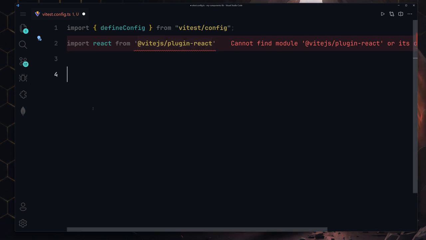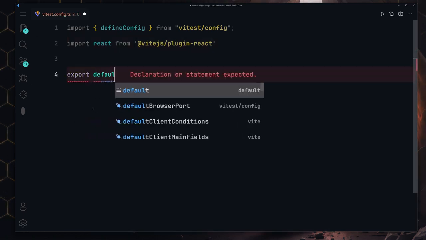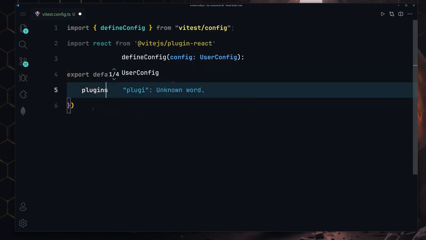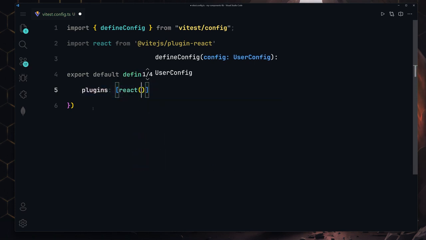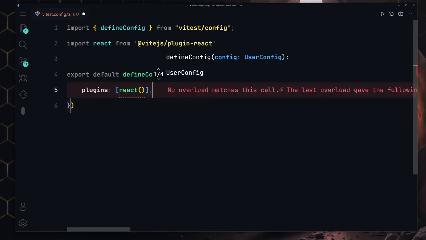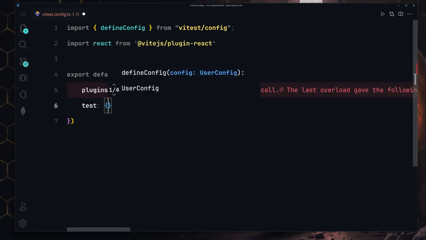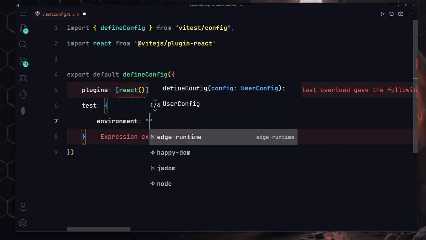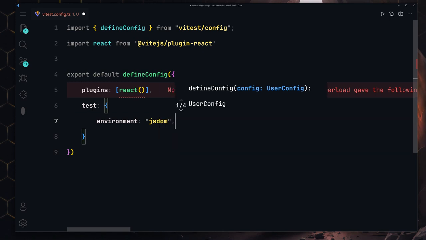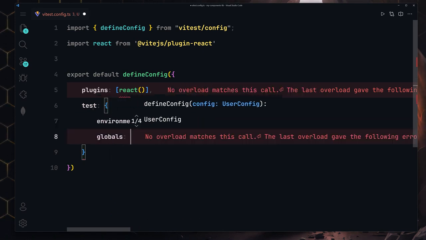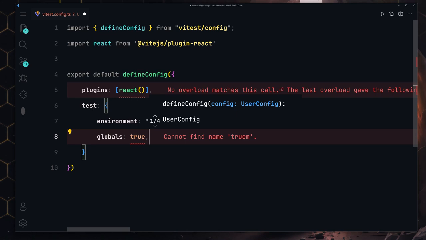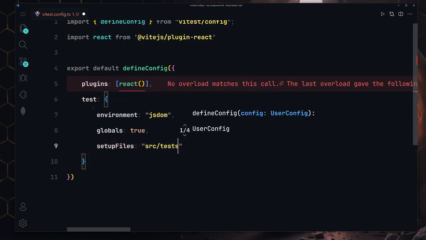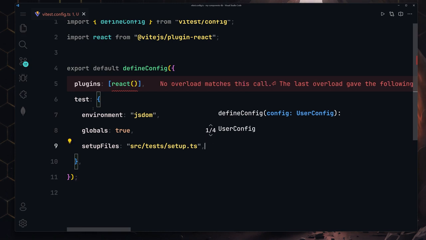While it's installing, we have to export default defineConfig, and inside here we are going to be providing our plugins, so we want to use react. Okay, I'm going to save my file, provide a comma there, and now we are going to be providing our test configuration. We want to use the environment, which will be jsdom, and we also want to provide globals, which will be set to true. There we go. We are also going to be providing setupFiles, which will be set to src/tests/setup.ts. I'm going to save this file right now.